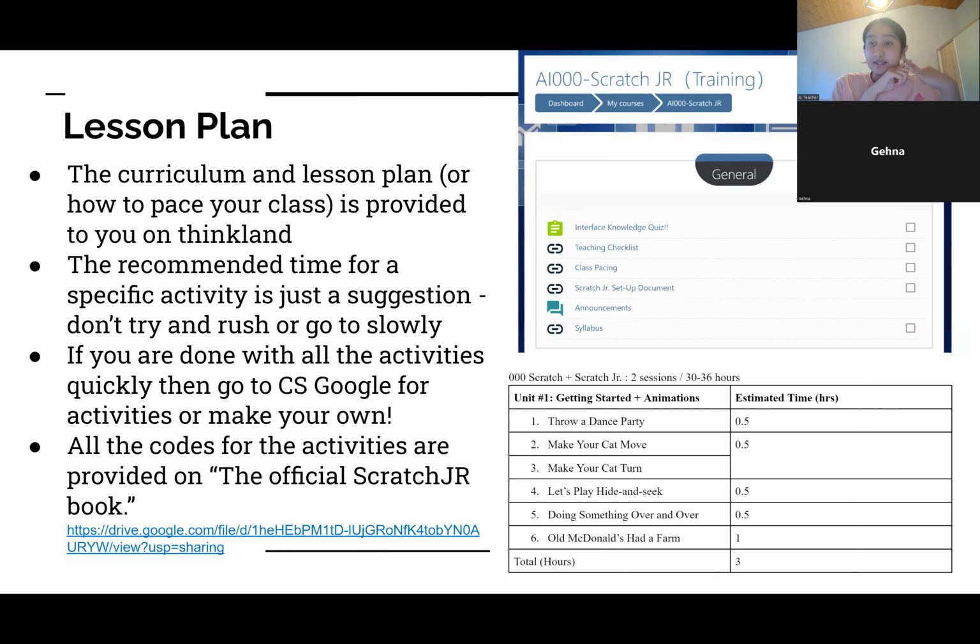So the lesson plan for Scratch Junior. The curriculum and the lesson plan, the lesson plan meaning the class pacing and what activities you should be doing when, are all provided on ThinkLand, and I'm going to be visiting the ThinkLand platform in a second. I just want to add a disclaimer that the recommended time on this class pacing is an estimate. If you go over or if you finish before, that's completely okay. It's just a recommendation. Don't rush yourself or go too slowly if you're not following the pacing. But do take it as an overall indicator of where you're supposed to be in your teaching and class time.